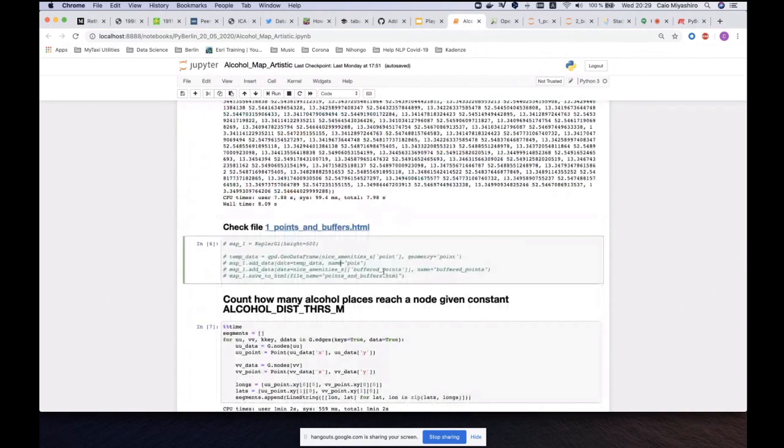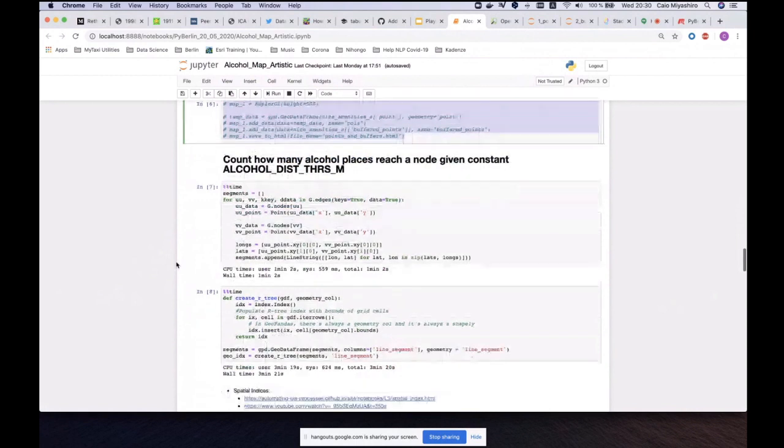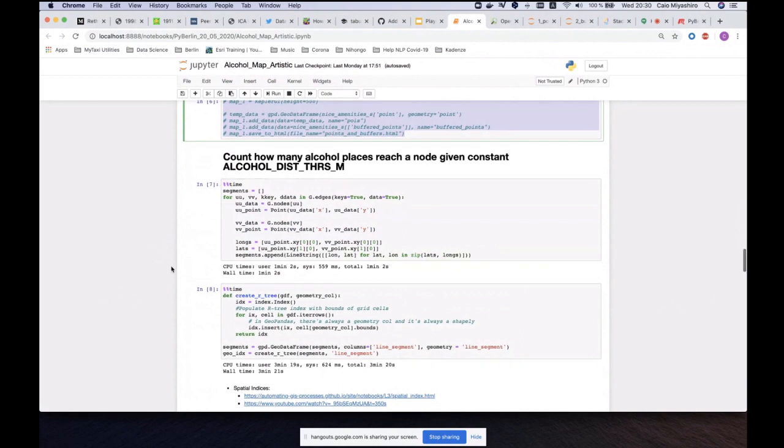Okay, so as I said, the code that generates the map that I showed is in this cell. You just have to uncomment and execute, and you're going to have it saved as an HTML file that you can play with. So what we're going to do now, we have that map, we have the points, the buffered points, and the street network. What I'm going to do is go road by road.